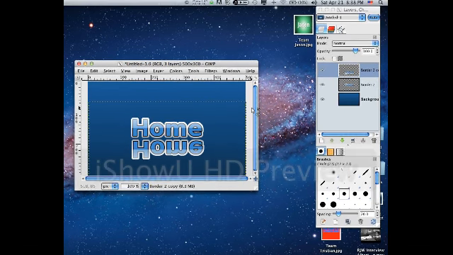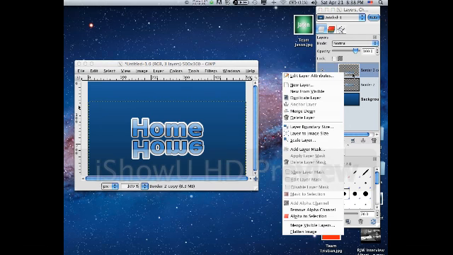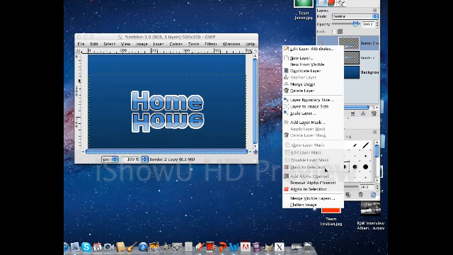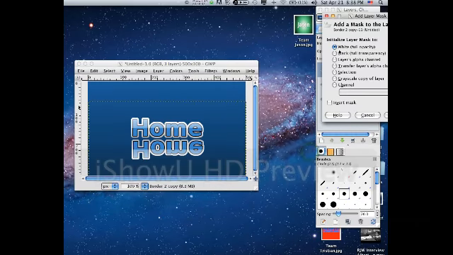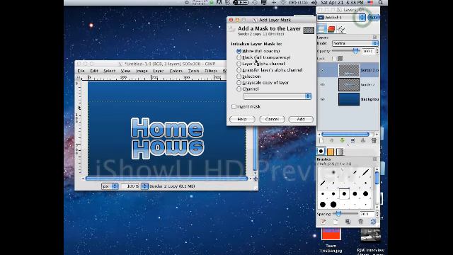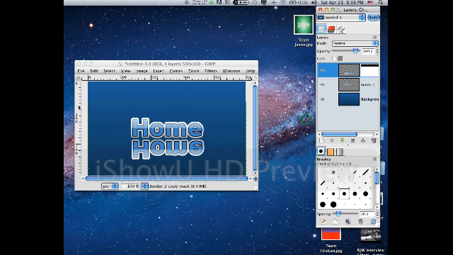So now what you want to do to make it look realistic is to right click on the border 2 copy and click add layer mask, and then make sure it's on white full opacity, and then click add. There. Okay. And now you have a layer mask.